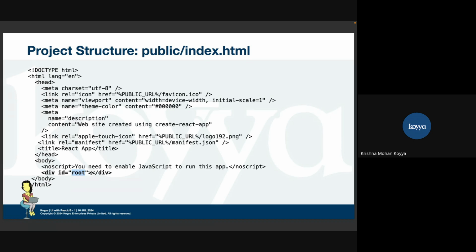And if you look at what is there within this division between the opening and the closing tags, there is nothing. That means this is an empty division. We did not have anything in this division at this point. But this division is important.